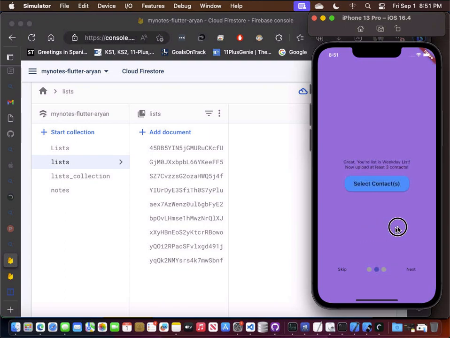Now as you can see, you can navigate through these pages on your own at your own ease, and you have these little animations here, and it's pretty fluid. So now that we've done the contacts, we can click next, and it says nice, you've created the list weekday list. As you can see, it takes the name from the list that you have created, and when you click done, it'll take you to the dialer page.